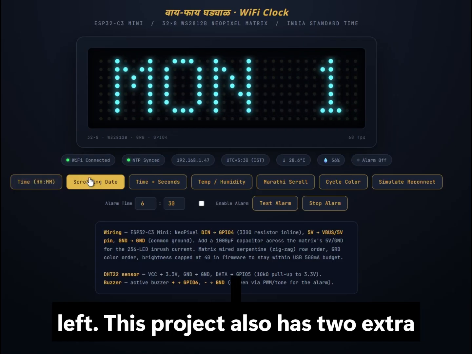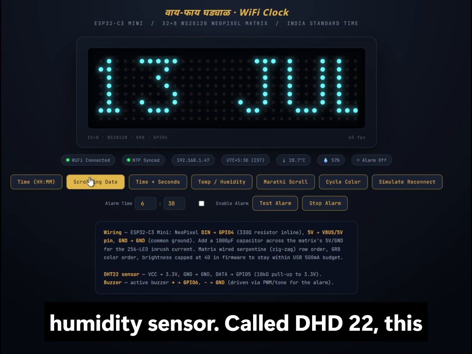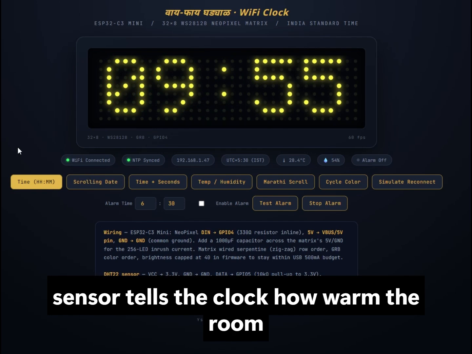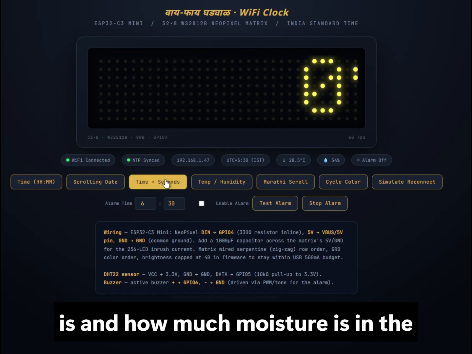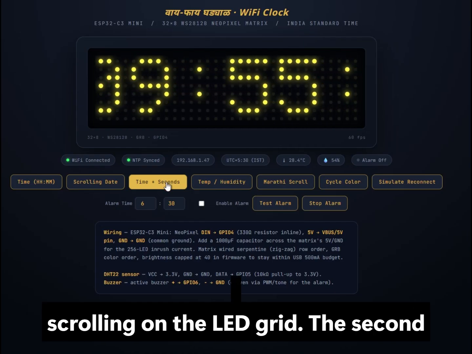This project also has 2 extra features. The first is a temperature and humidity sensor called DHT22. This sensor tells the clock how warm the room is and how much moisture is in the air. This information is also shown scrolling on the LED grid.